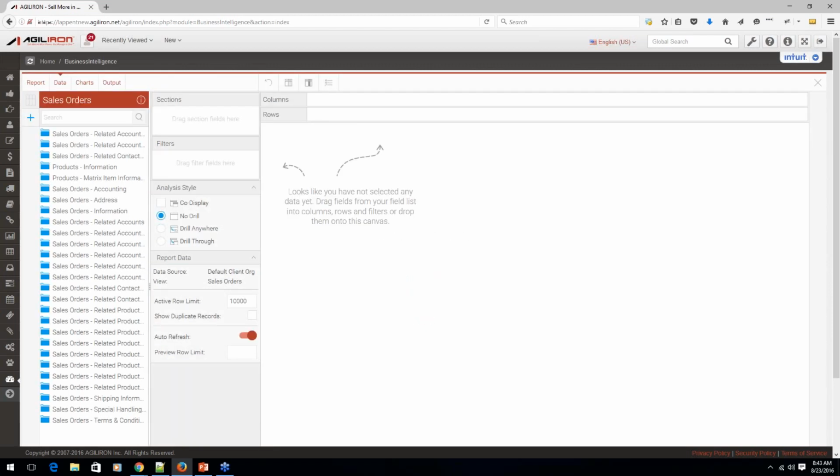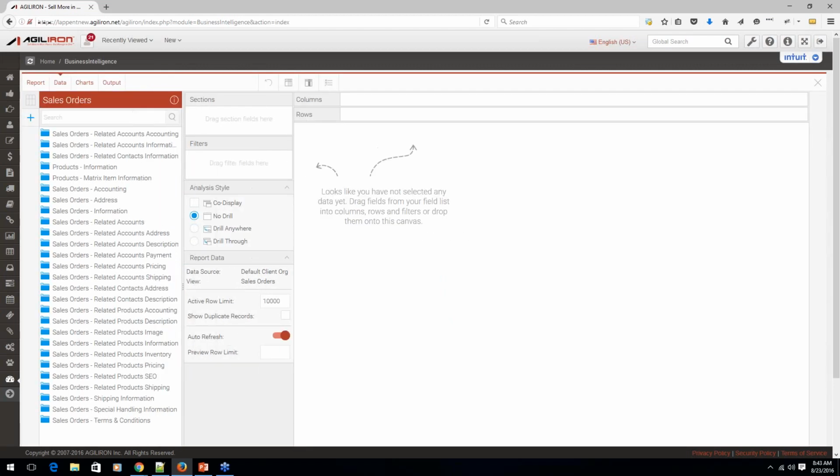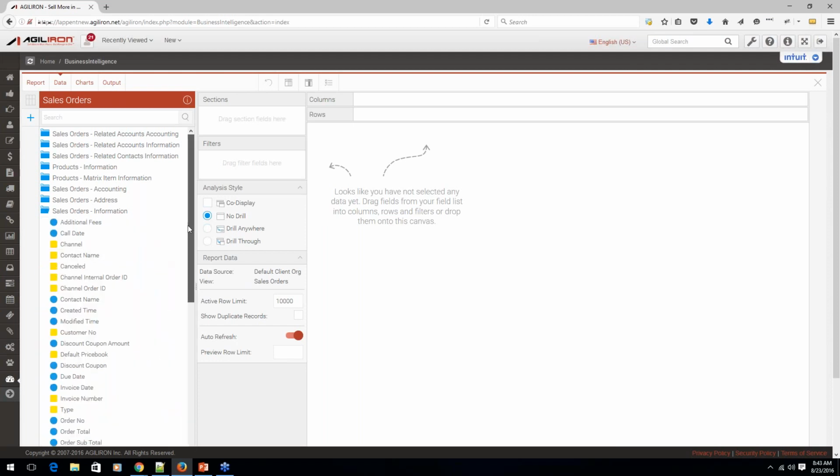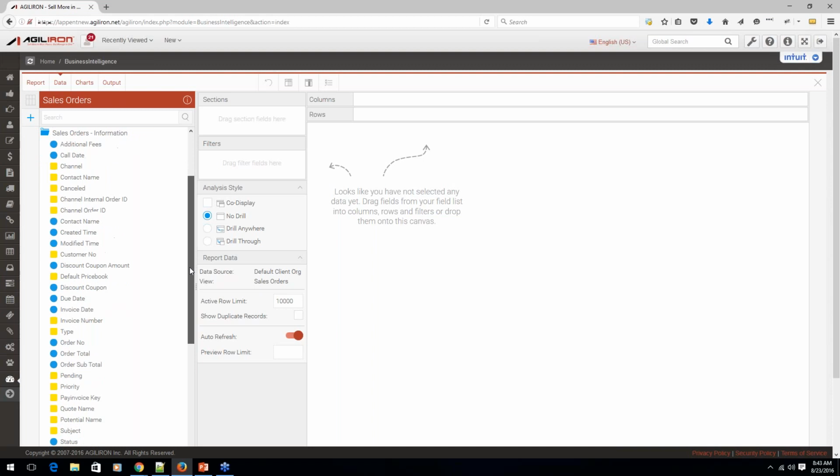Okay, so when I select the sales orders view, you can see here on the left panel that it gives me all the fields that are relevant in the context of sales orders. So there's obviously the ones that are specific to sales orders themselves, but everything correlated with it is also available in these different buckets that are listed out here. Let me start with the sales orders information, which is the basic set of fields that are available here.